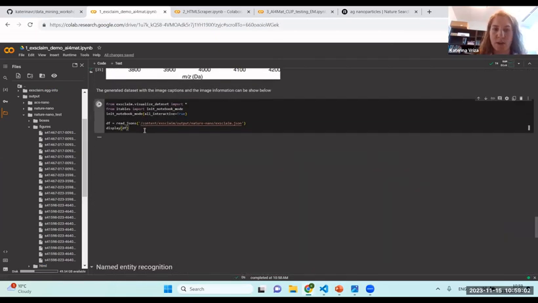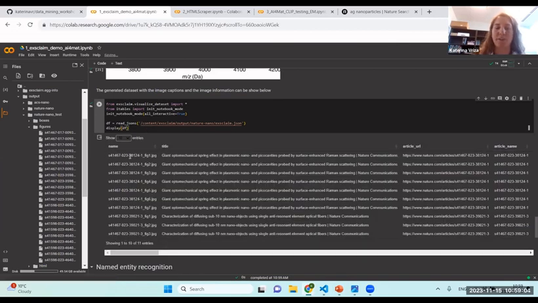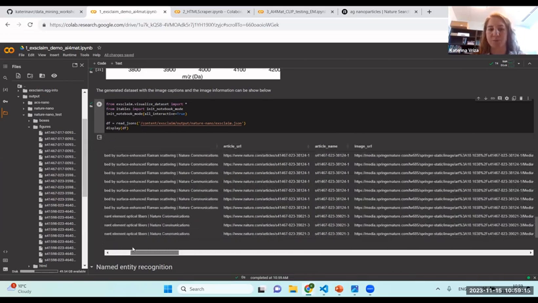And actually, I'm going to visualize the dataset, how the information is saved. By reading the JSON, we can have all the information here: the name of the image, the title, the URL, the name, and the captions.